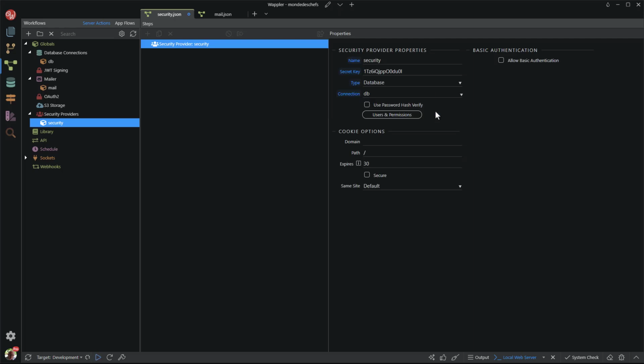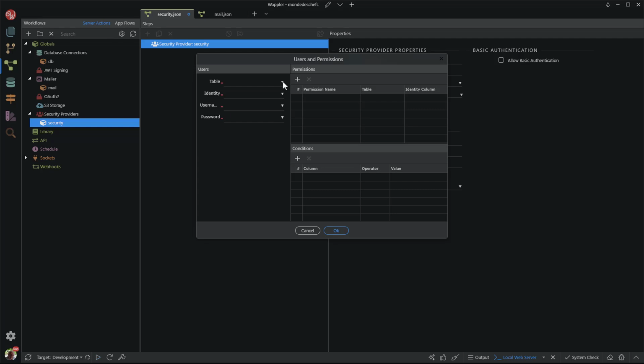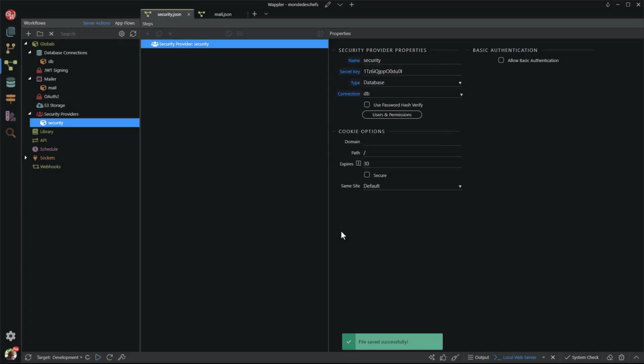Make sure that the correct database has been connected and click on Users and Permissions. In the pop-up dialog, choose the Users table. The identity is User ID. The username is the email field and the password is the password field. This is all that is required at this stage. I will be coming back here in a future video when I discuss logging in. For now I click on OK and save the file. I also close both of the open files and collapse the globals node.